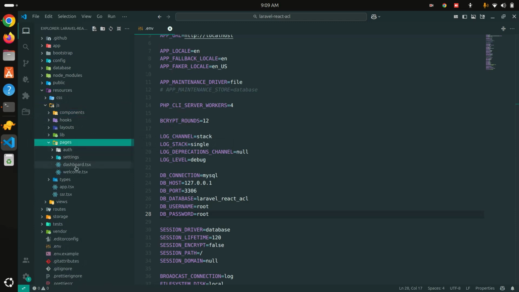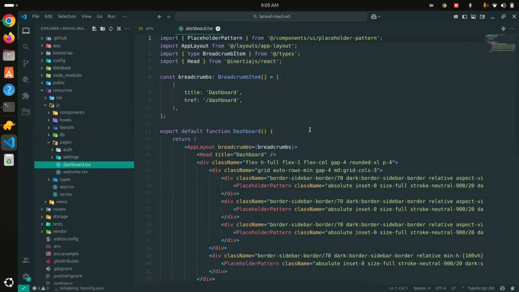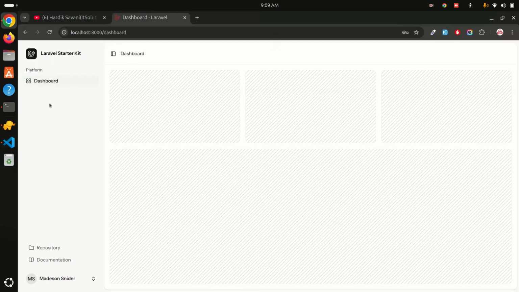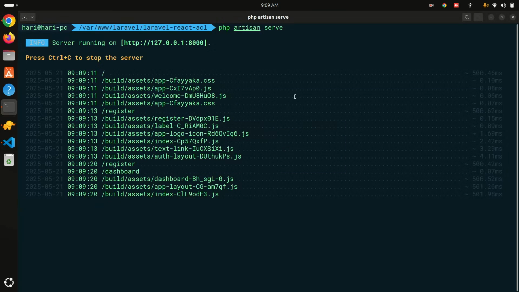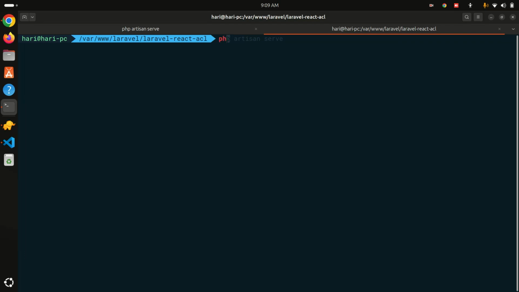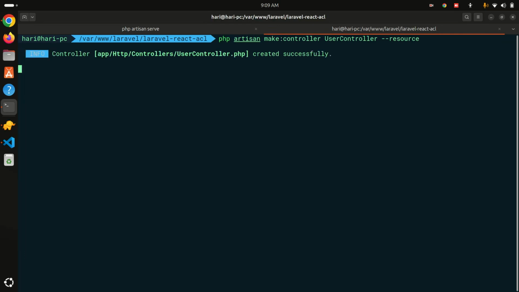So you can see over here with the dashboard and all. Okay, so first step, what I'm going to do is create a new module called users, and we will do the insert, update, delete for that, for the starting phase. Let me create a new controller. So let me open a new window, php artisan make:controller UserController. I'm going to create a resource controller because we are doing CRUD operations for that.